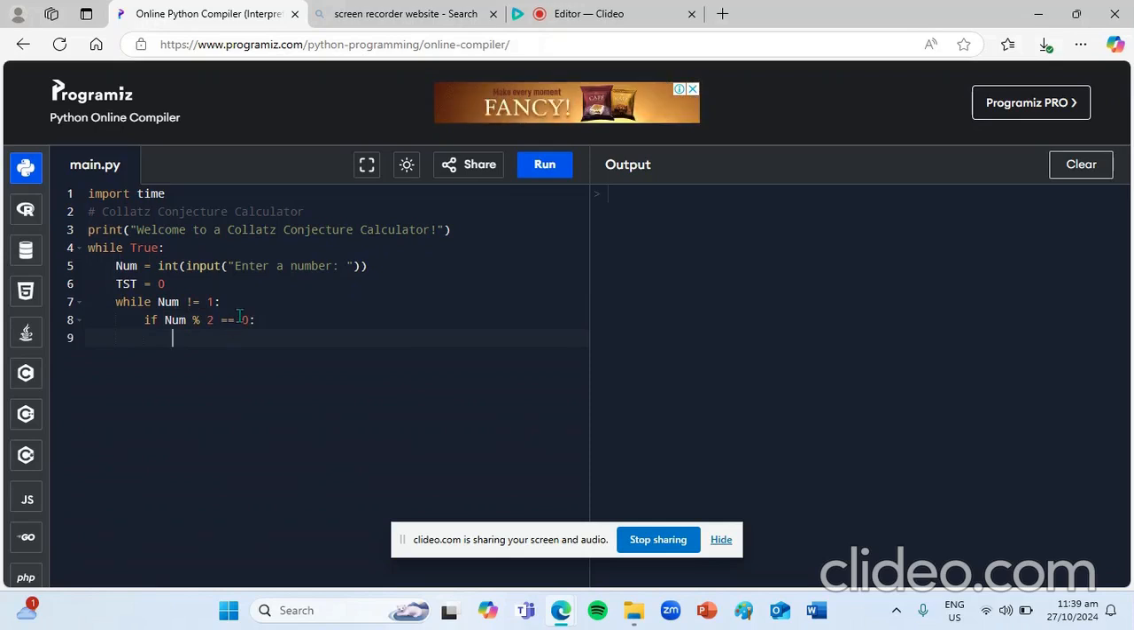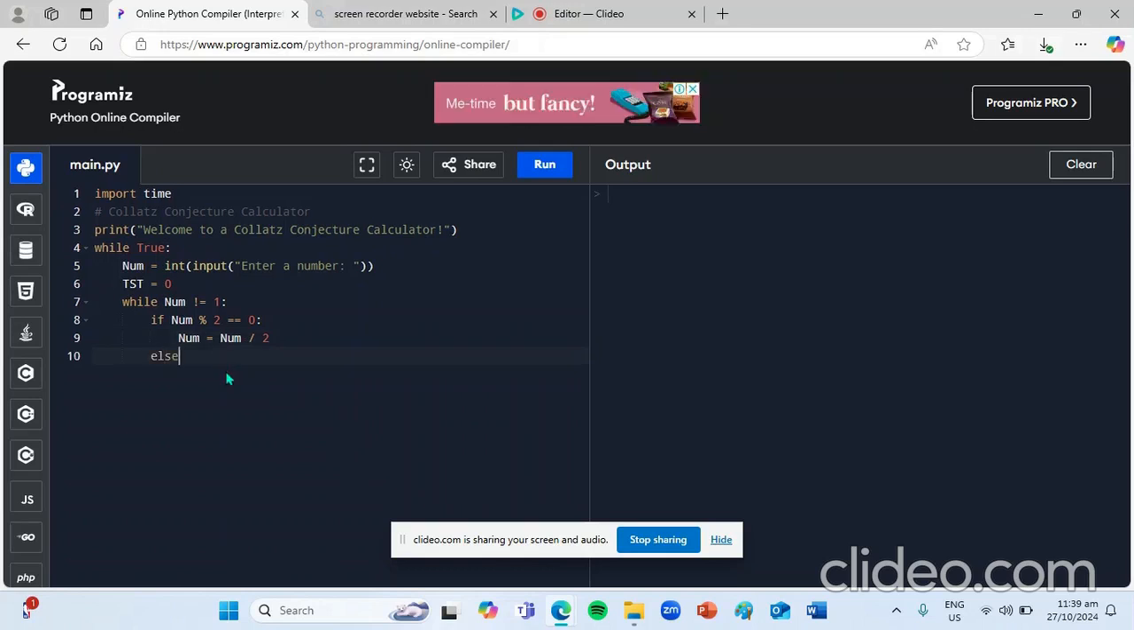So now we want it to half. How do you do that? Do this: num equals num divided by 2. And then to check if it's odd, just do an else. Num equals num times 3 plus 1.